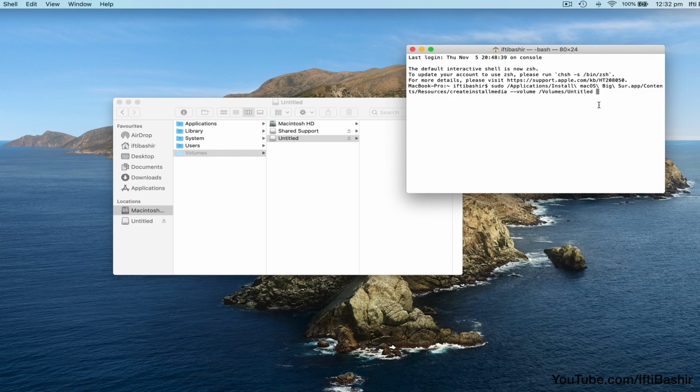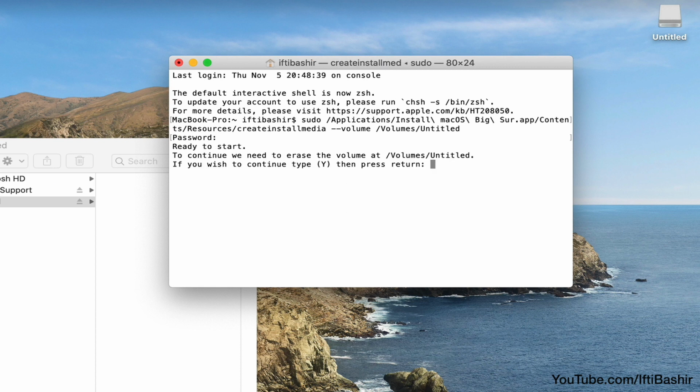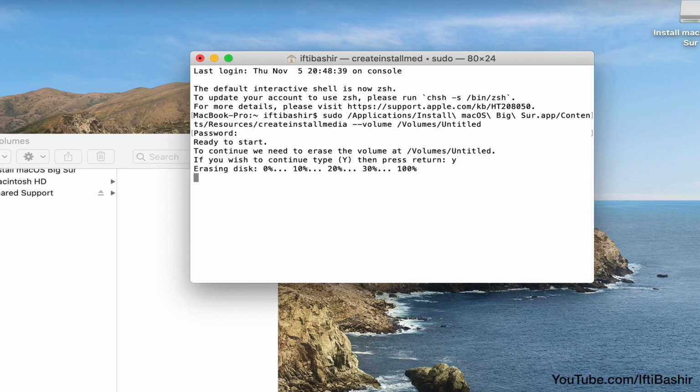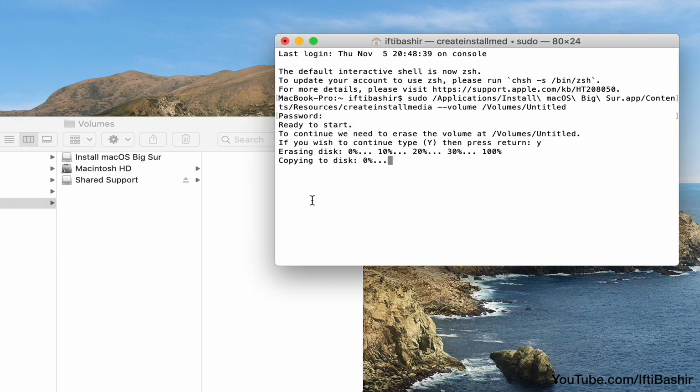So hit Enter in the terminal window and proceed to enter your system password. Type Y and press Enter when prompted, and the command will create your bootable Big Sur installer on the USB drive. If you receive an access request message, hit OK and let Terminal do its thing. This will take a few minutes to format the drive and complete the transfer, so leave it running.